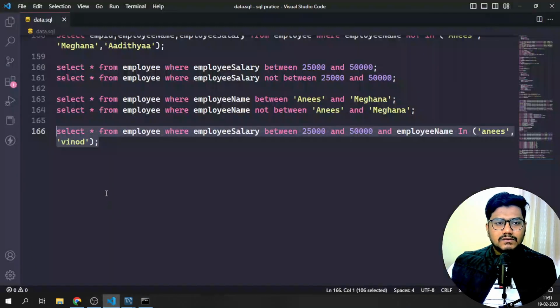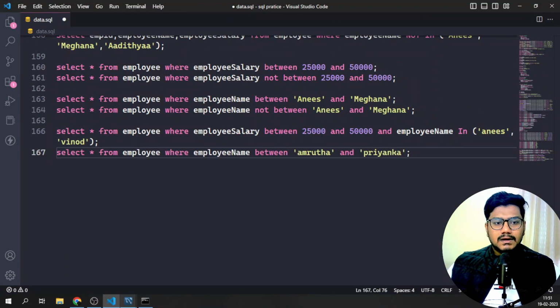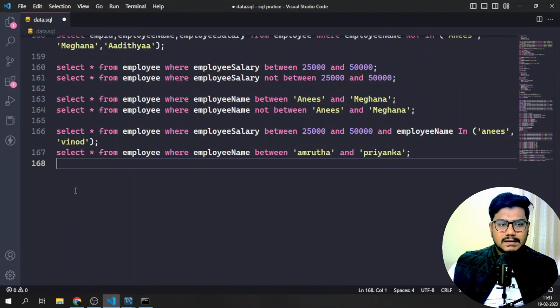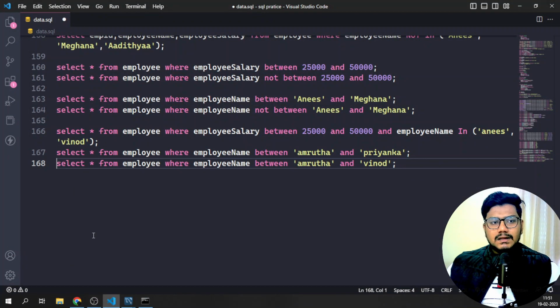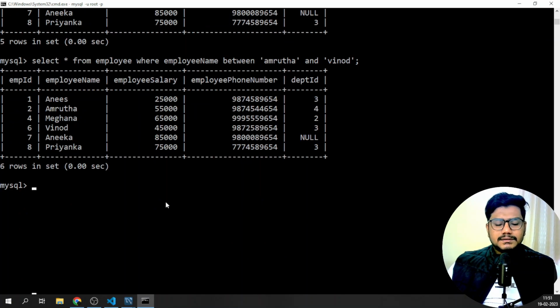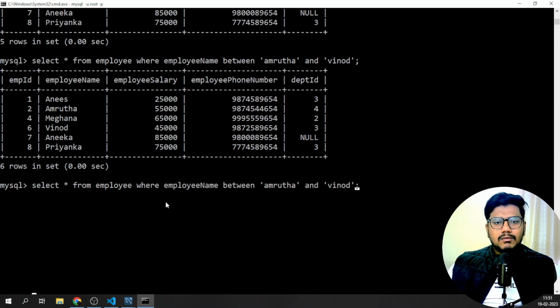So I'm just going to give you this query. This is the one query, along with that this is the other particular query. One thing I want to tell you here: the data which I am getting is not ordered by department. You can see the department is not coming in order. So if I want to get the data between Amruta and Vinod, I'm going to use an ORDER BY statement, that is, order by department ID. Department ID should be in order.